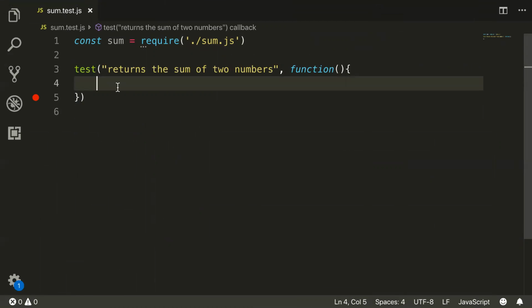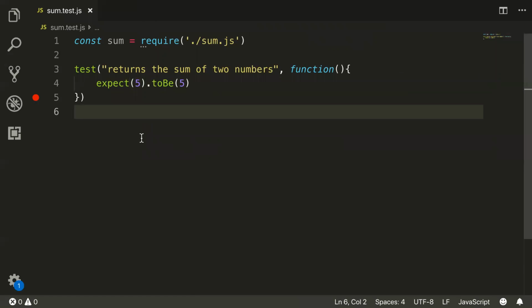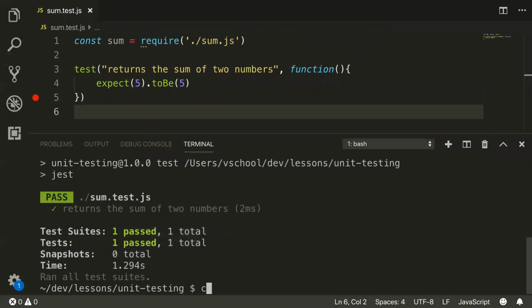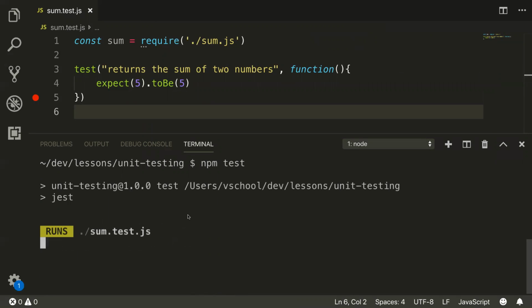So we're going to learn this word, expect. I'm going to expect the number 5 to be the number 5. This test will always pass, because I'm expecting something that always is to be the thing that it always is. And this is how we write it. So I can say expect something to be something, or what should it return? If this evaluates to true, the test passes. If not, it fails.